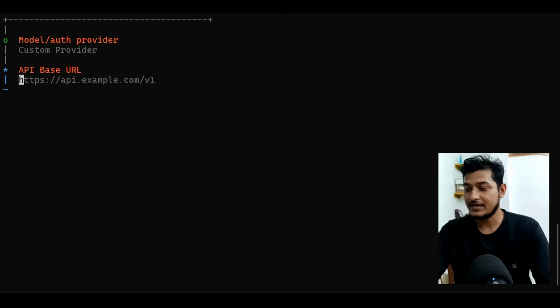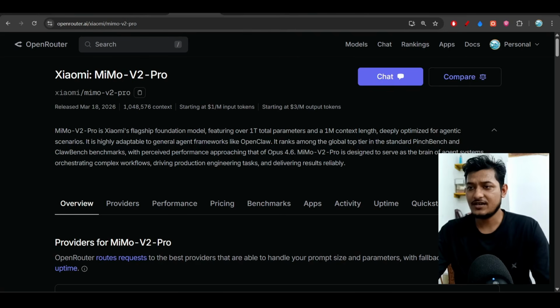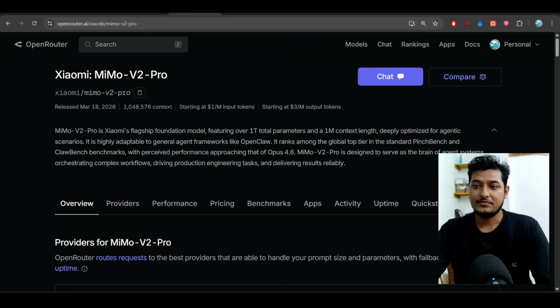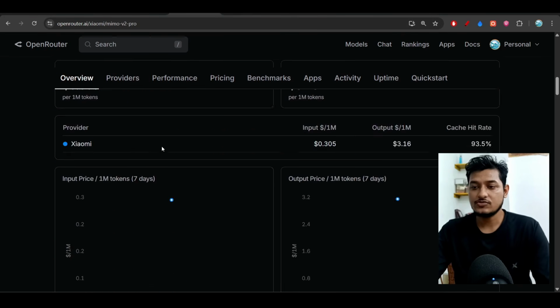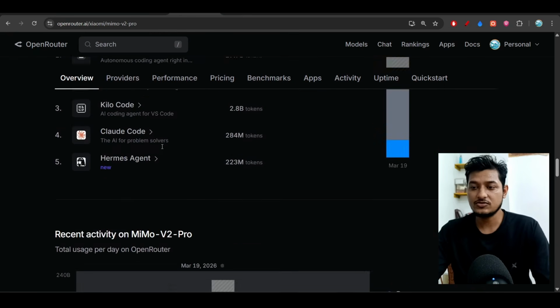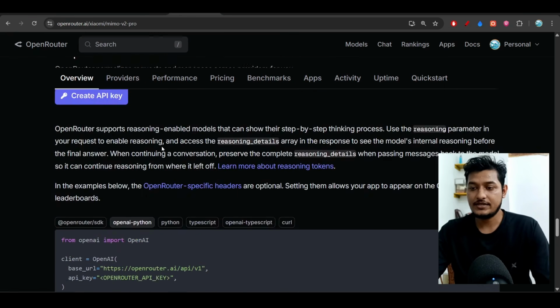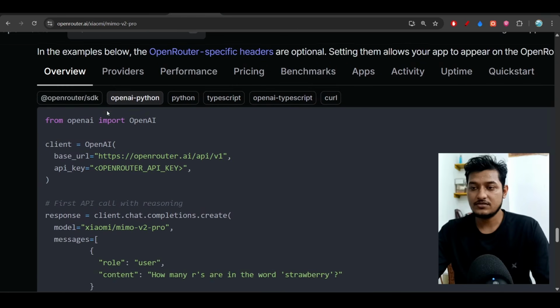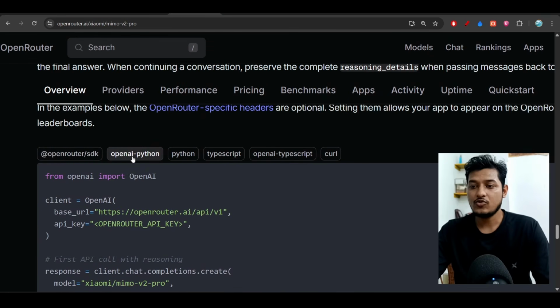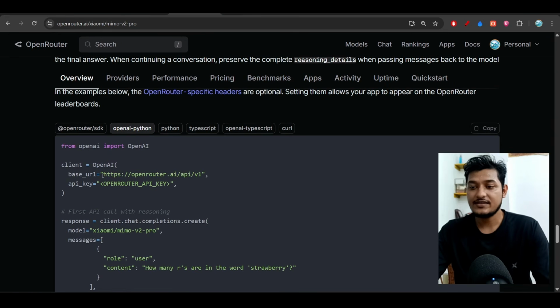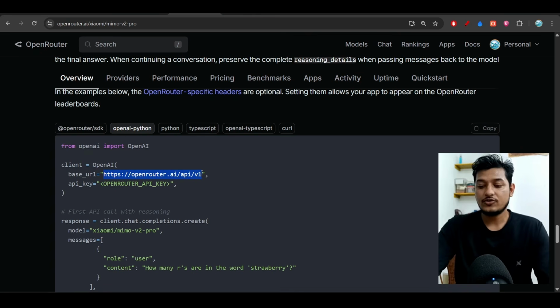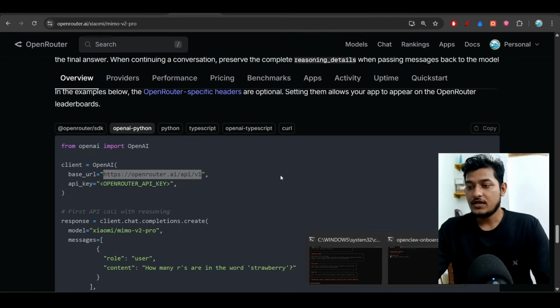How can you get that? I have given this MIMO V2 Pro OpenRouter link in the description. Just go there, and you will find this page. Now scroll down below, and here you see this option. Now go to this OpenAI Python tab. Click on it, and after that you will find the base URL. Or one thing you can do, you can copy it from the description, where I will keep this base URL. So copy it up to this v1.